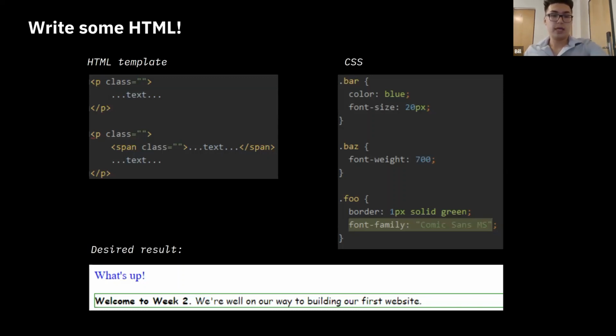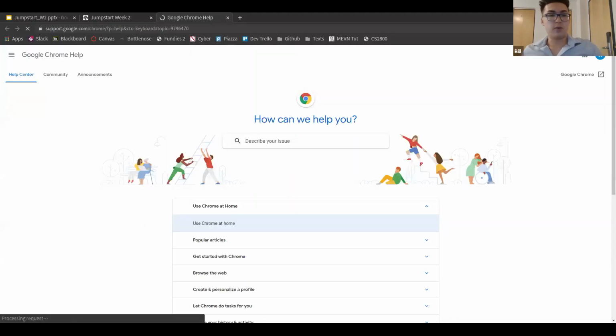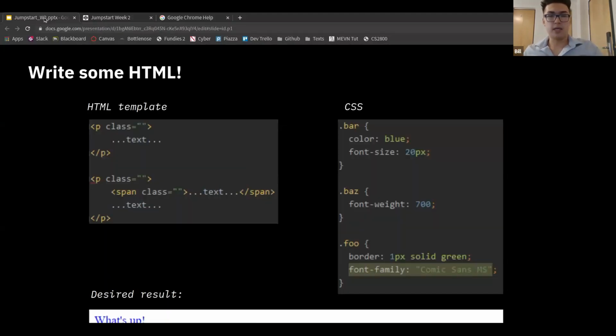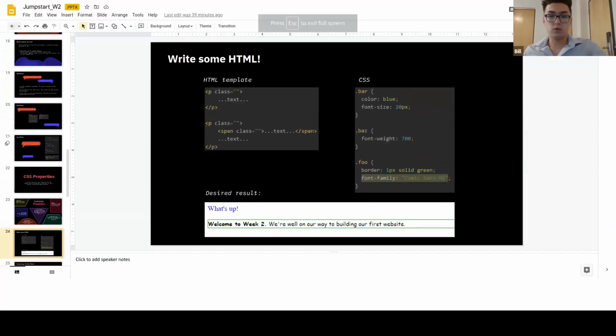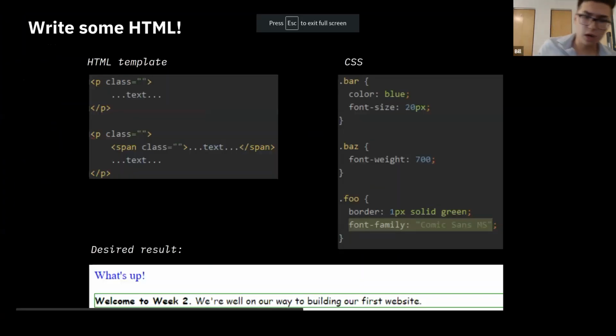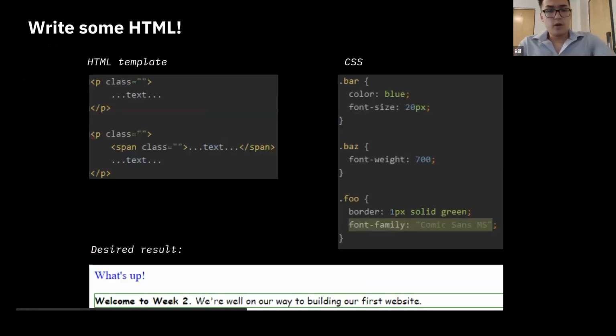The tricky one, of course, is the welcome to week 2 text, which you can see is bolded. And like I said, font weight is bold, it's 700. So we know that the span is going to have a class of baz because it's bold. It's basically just like putting the pieces together.